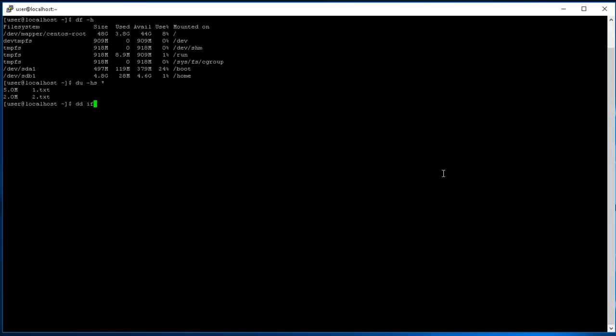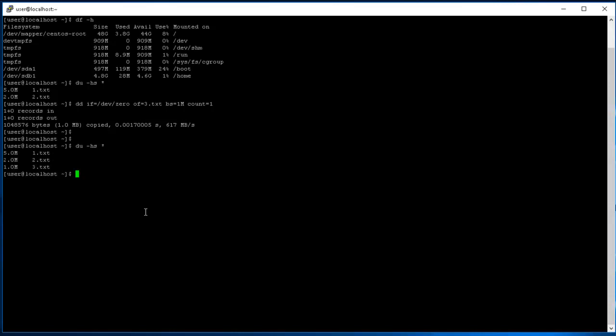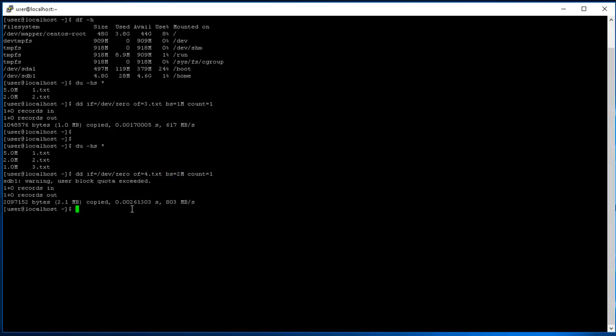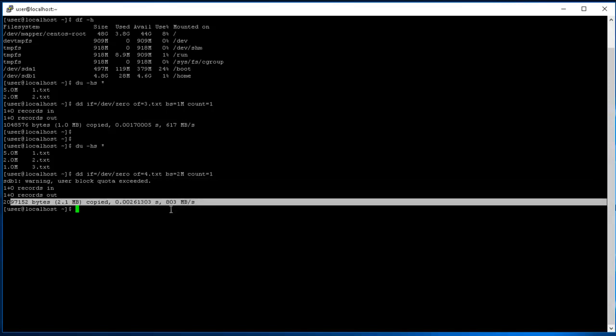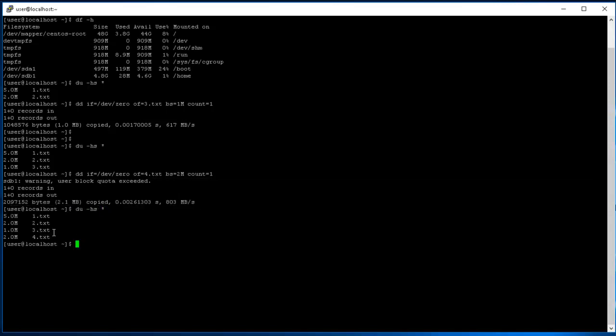So let's do a dd, if equals /dev/zero, of equals 3.txt, and then bs equals 1 meg, count equals 1. We have about 8 megs used. So let's just keep making files, let's do a 2 meg file. Now it says warning, user block quota exceeded, but you were still able to write the files. If you look here, you can see that the file was actually created, right? So this is the soft limit. It just gives you the warning, but you're still able to write the file.